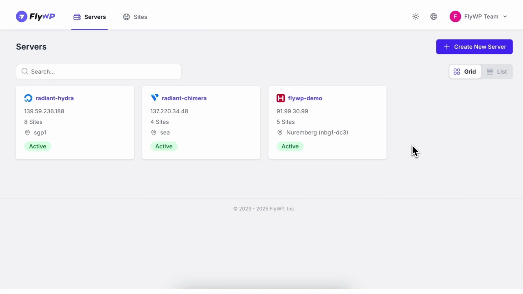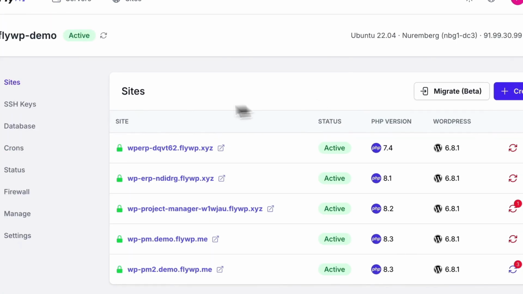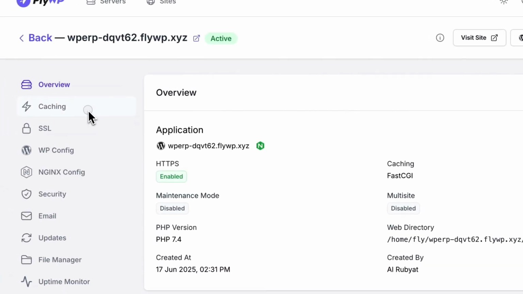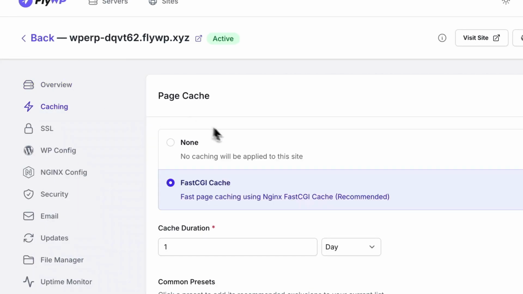In this video, we'll walk you through FastCGI page caching, an essential feature to supercharge your WordPress site's performance. First, head to your FlyWP dashboard. Select the site you want to configure. Click on the Caching tab in the Site Options menu.